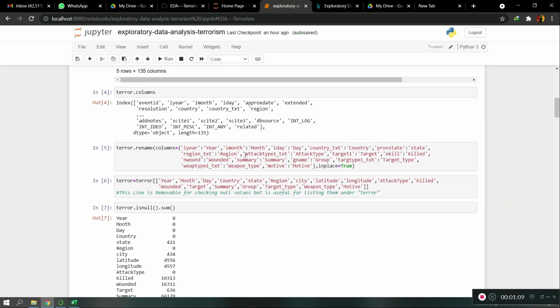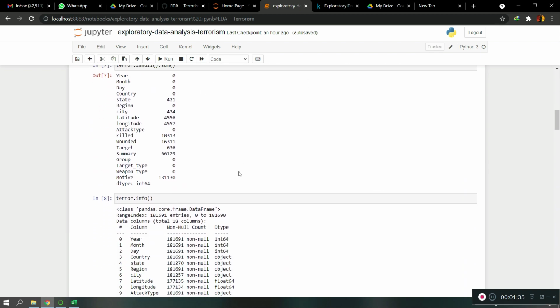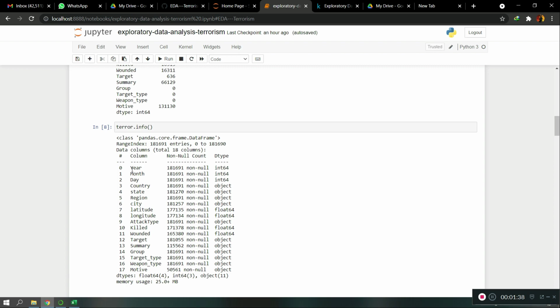Then we rename the columns so that it gets easy for the user to have the columns being easily readable. For example, in case of country underscore txt, we just name it country, so it's a bit simpler. And then we check the null values, and then we derive info of each column with their specific data types. For example, year is in the data type of integer, and countries are in the data type of objects because they cannot be numbers.